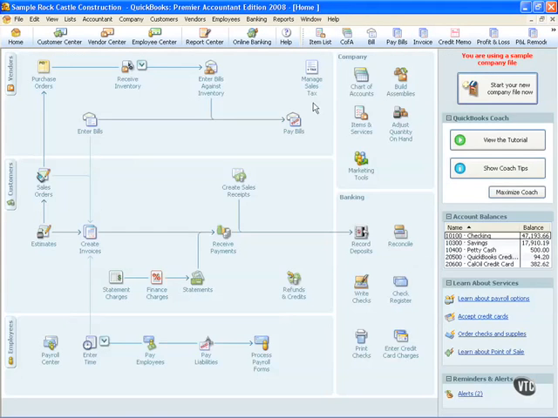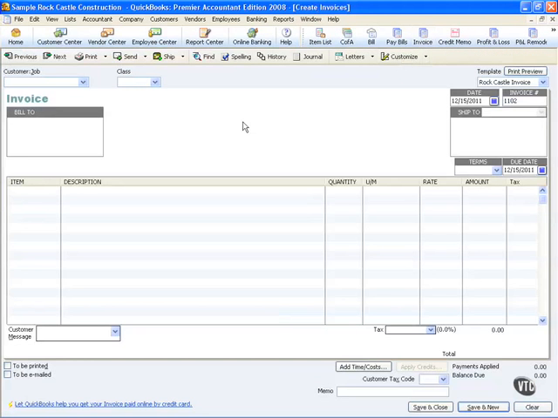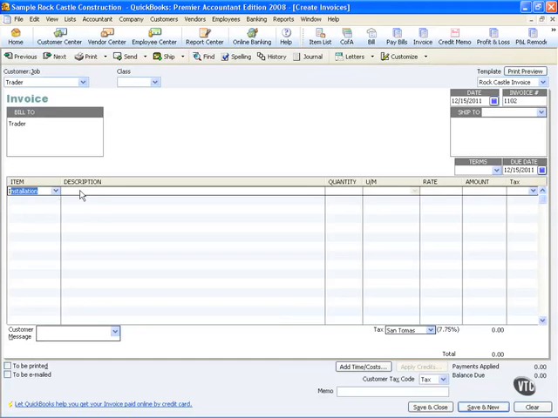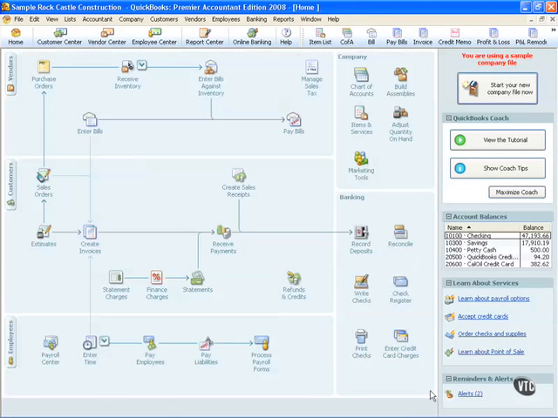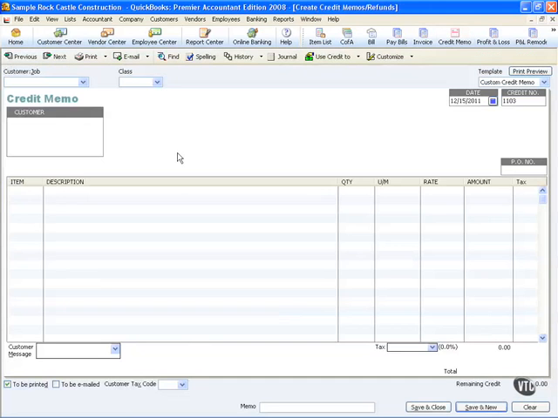Here's how it works. I am first going to bill my invoice out to the customer as normal. I've set up a customer called Trader. I will actually go in and use the item as I normally would and just bill out the invoice as normal. You'll notice installation labor, and I'll just save and close. Nothing to it. The trick will be when I go to clear that account, I'll use a credit memo.